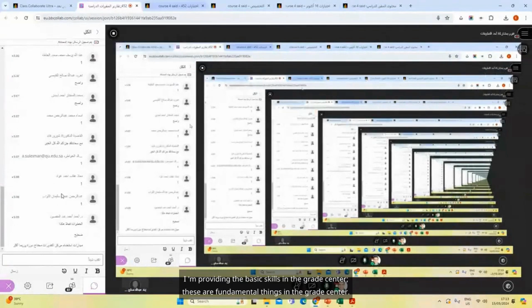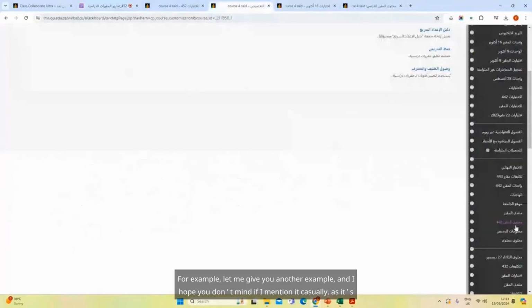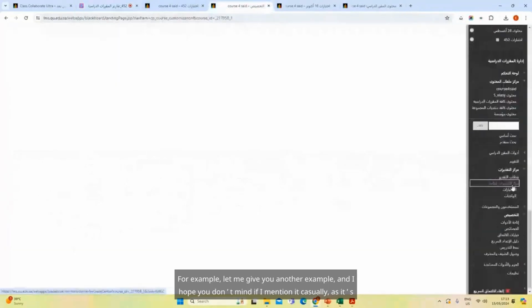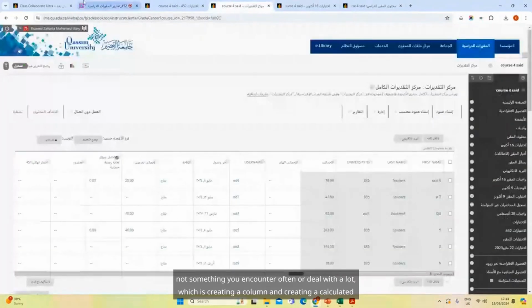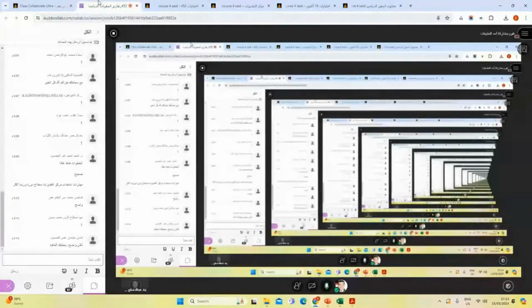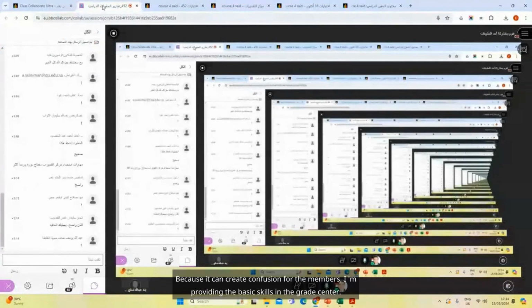I'm providing the basic skills in the grade center. These are fundamental things in the grade center. For example, let me give you another example, and I hope you don't mind if I mention it casually, as it's not something you encounter often or deal with a lot, which is creating a column and creating a calculated column, because it can create confusion.